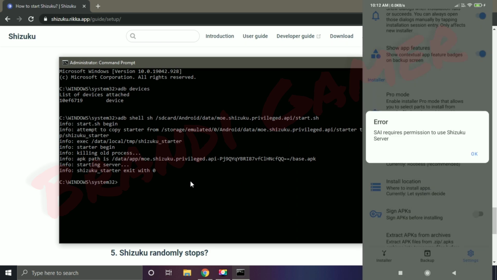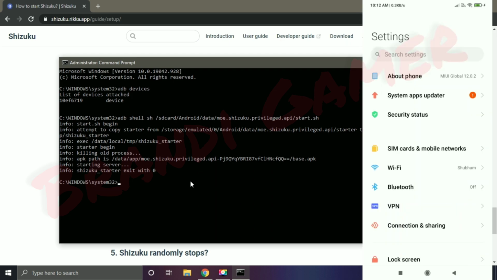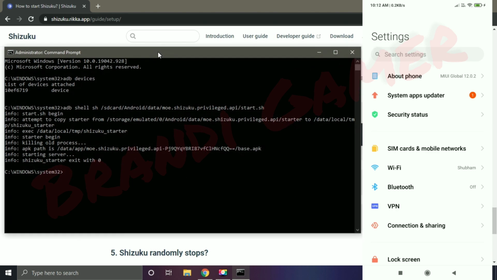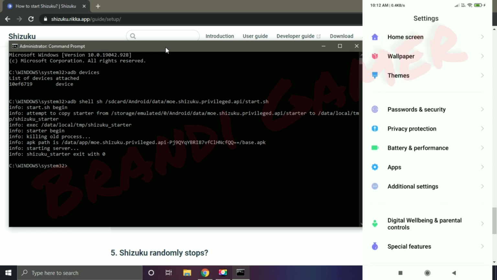For fixing both these problems, you will have to alter few settings in developer options. For Xiaomi, enable USB debugging security settings. For Oppo, disable permission monitoring in developer options. For Huawei, enable allow ADB debugging option in charge only mode.